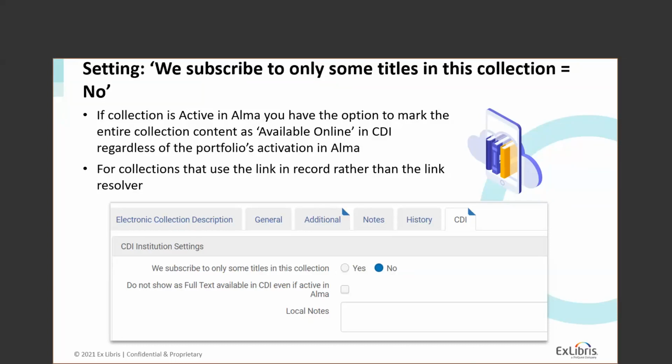I believe at this point the default is set to yes, which is the more refined situation. So that's probably a safer way to go if you don't know for sure, so that you don't end up having false availability flags in discovery.